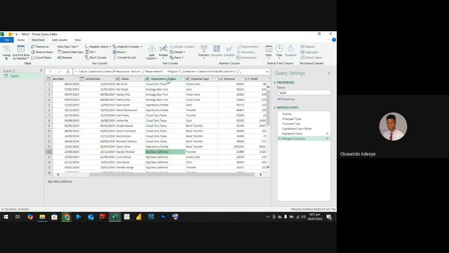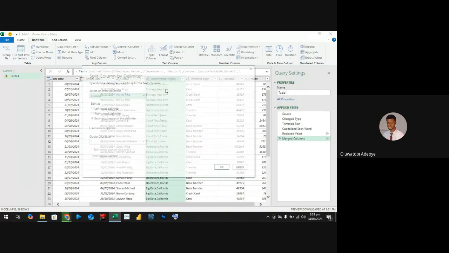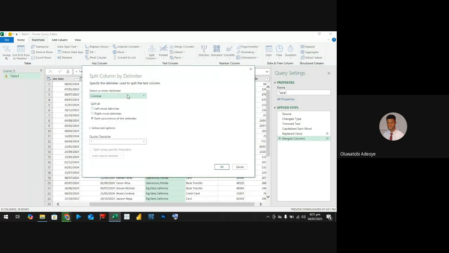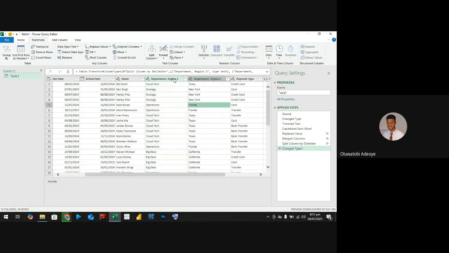Now, very easy to split your column. In our normal editing we do text to column. So let's split this column now. Let's split this column by delimiter. So I'm splitting it at comma. So you have department here. You have region here.